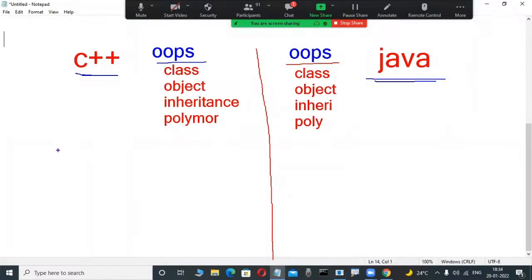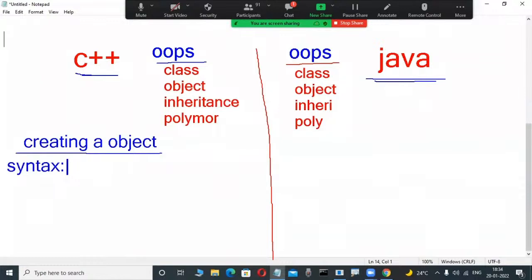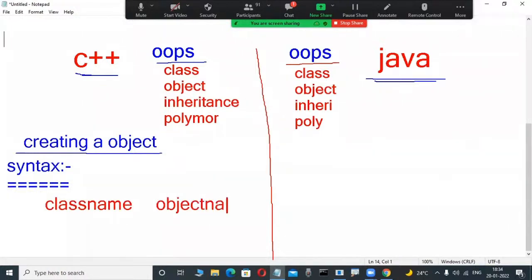Anybody guess it? Suppose in C++, I want to create an object from the class, what is the syntax? Do any technical persons have an idea? I think so many persons have an idea. Creating an object from the class, what is the syntax in C++? Observe here. What syntax do they give in C++? Class name, space, object name. This is the syntax to create an object from the class in C++.